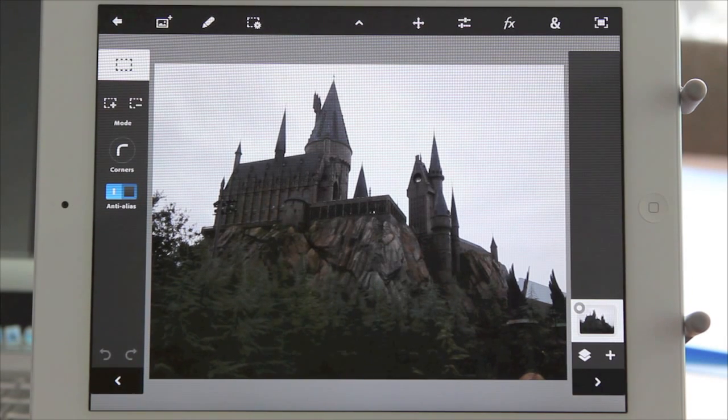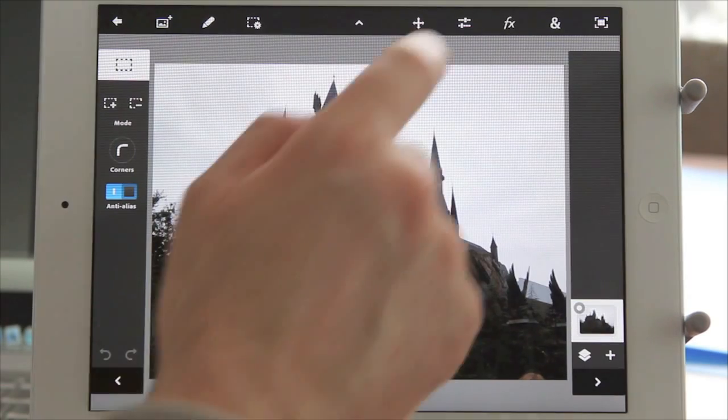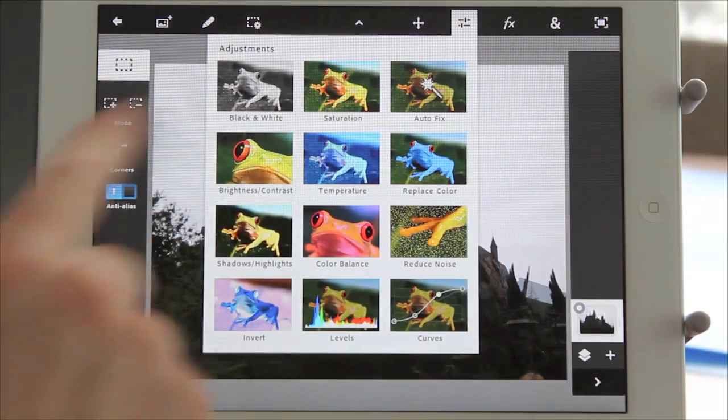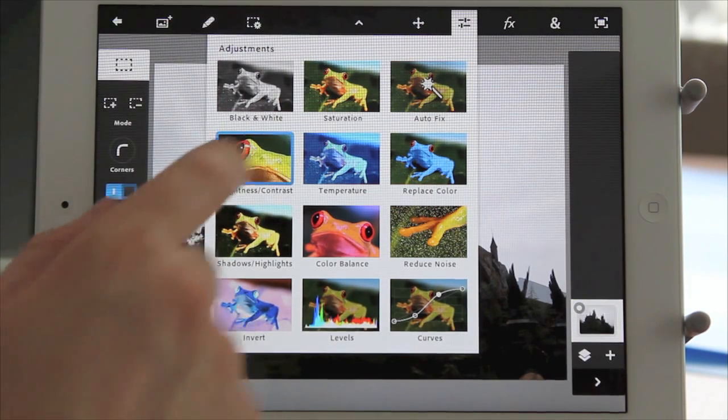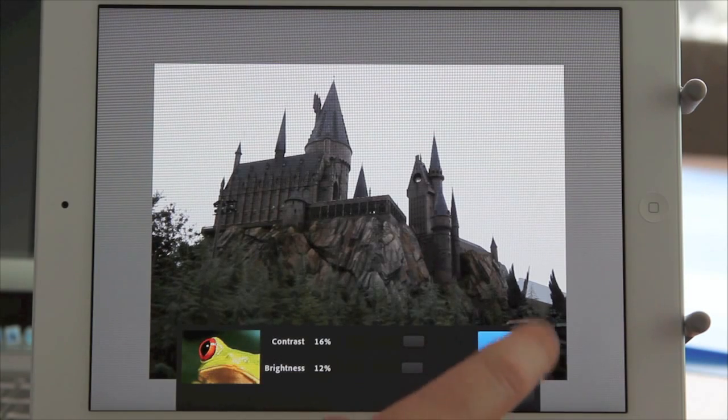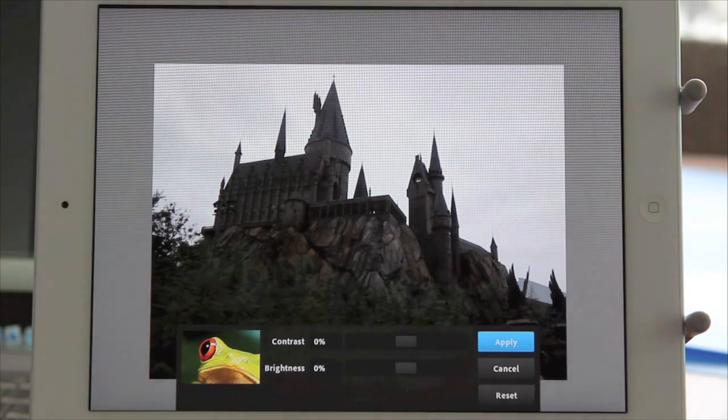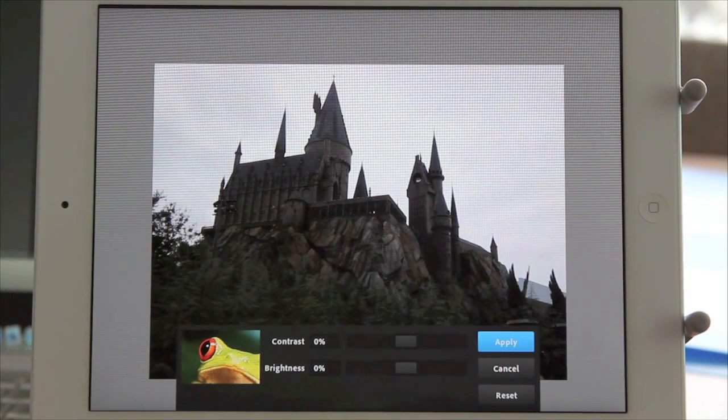So the first thing you're going to want to do is you have all the basic kind of Photoshop editing stuff you want. You can go up here, you can change your black and white saturation and all that. You can do your levels, your curves. For this one, we're going to go to the brightness and contrast. Now, I had been working on this before, so we're going to reset those. As you can see, we go back to the darker picture.